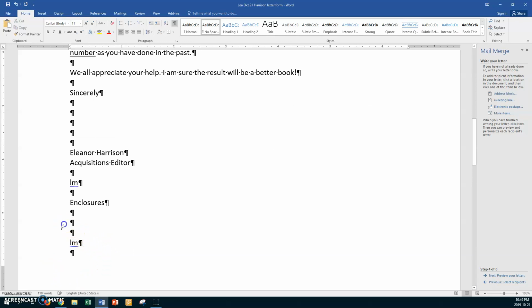And what does enclosures mean? Enclosures mean that you have enclosed a check, or you have enclosed some information, a brochure, but you've enclosed something. Enclosure means one thing, enclosures means more than one, and sometimes people put down 2 in brackets if they enclose 2 things, just so that you know enough to look for 2 things. All right, save your letter here.